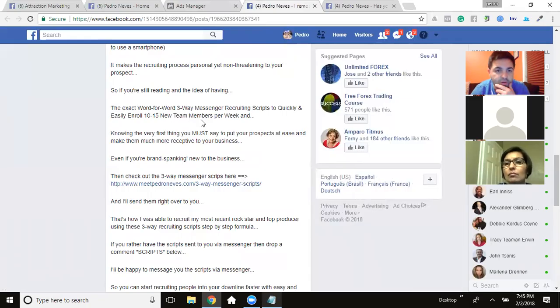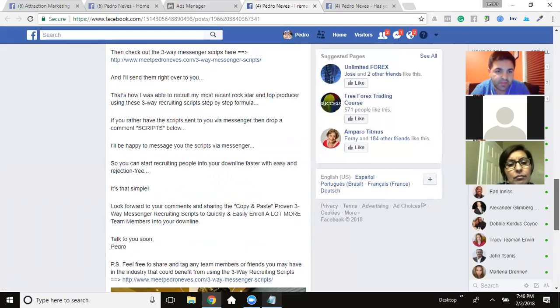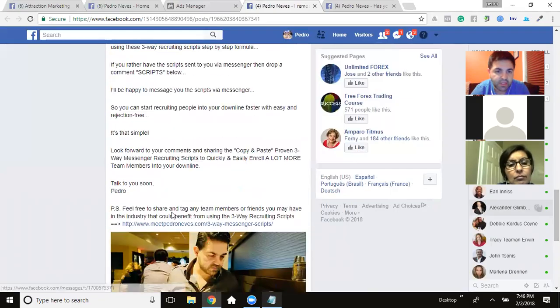The exact word, if they're still reading this, and if they want the scripts and what they're going to do for them, even if they're brand new, even if they never got results, go get and grab them, and I'll send them right over to them. So, and then I give them another option. They can send me a messenger, and I give them a link here to share.